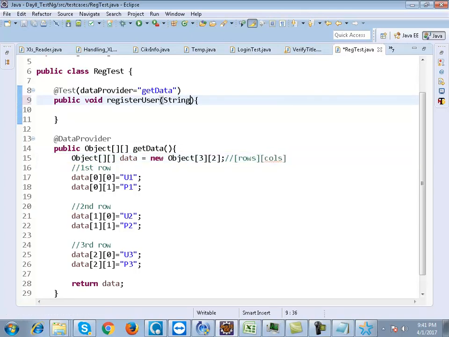I will have to give two input parameters over here because there are two columns. So what will happen is that now when you run this, TestNG will see that this test has got this data provider. It will go inside the data provider. Inside the data provider, TestNG will see that there are three rows and two columns.